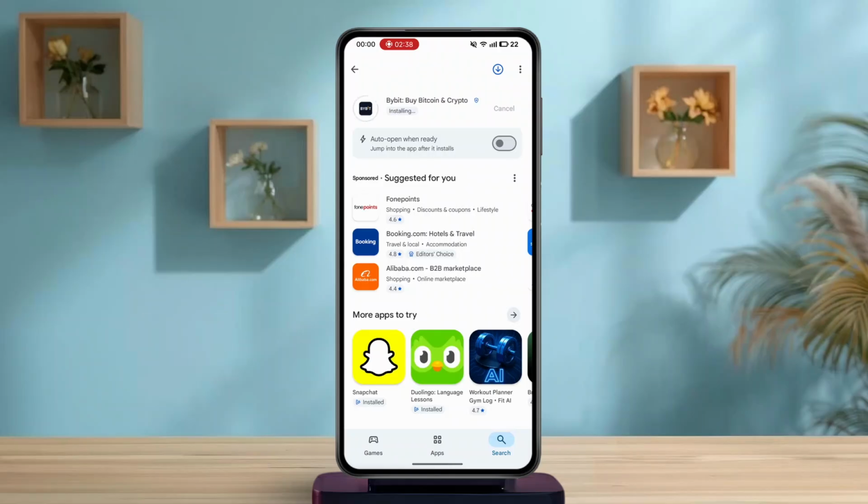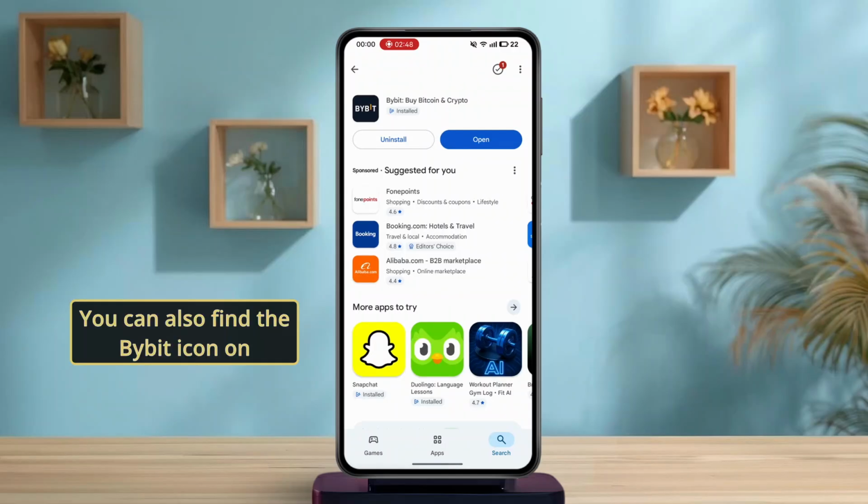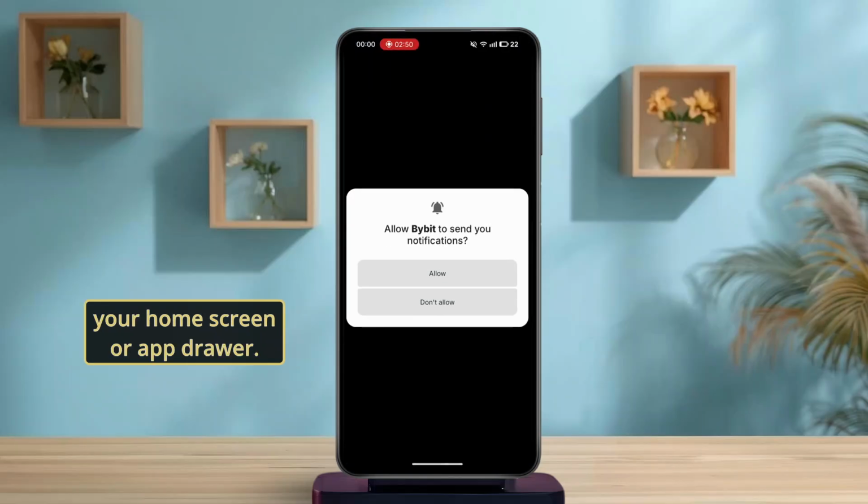Step 8. Open Bybit app. Once installation finishes, the Install button changes to Open. Tap Open to launch Bybit for the first time. You can also find the Bybit icon on your home screen or app drawer.